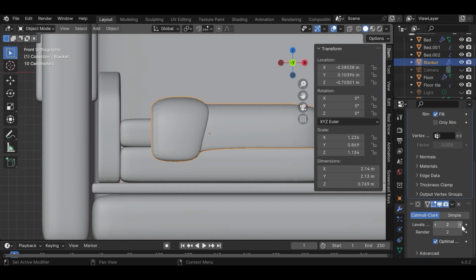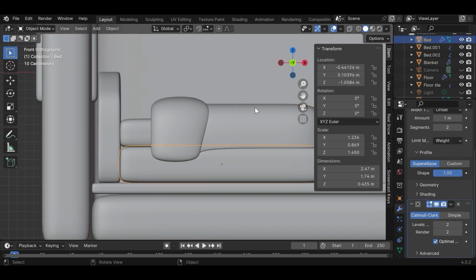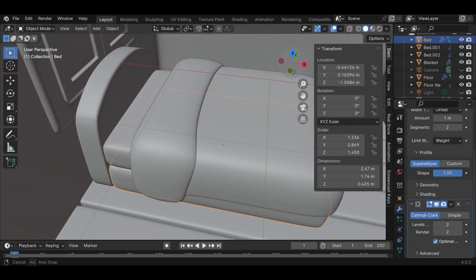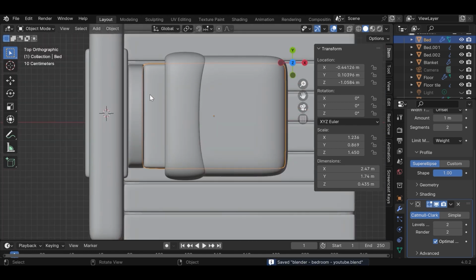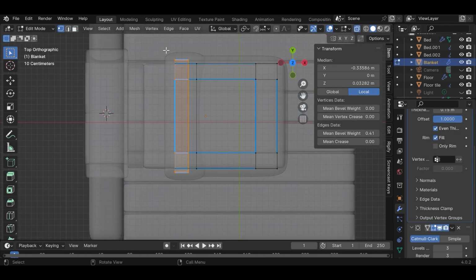I'll increase subdivision levels to 3 and render to 3 as well to make the blanket smoother. Let me just make some adjustments before we move into the next object.